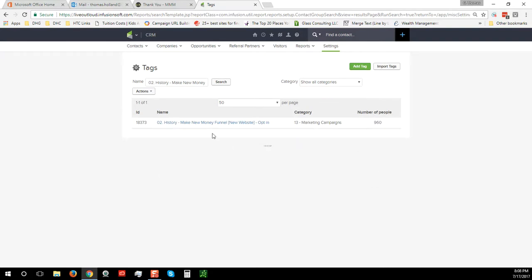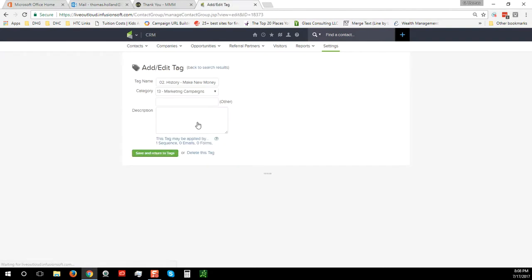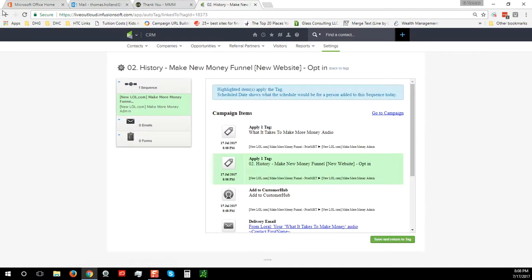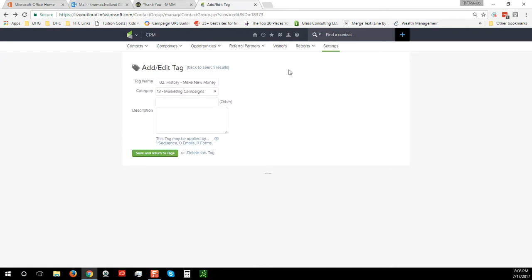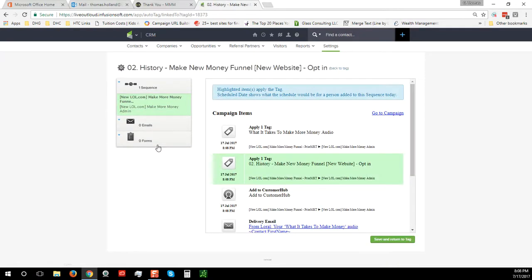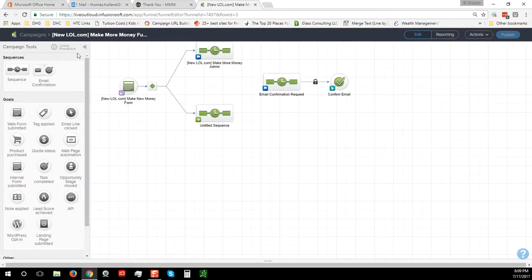So right now there are 960 people in it. You click on it, and then it's used by one sequence. So I want to make sure you see that. What I did was a search for the tag. It pulls it up. But I know down here that it shows me the different sequences, emails, or forms that the tag is used in. Then when I click on the sequence, it'll go to the campaign itself. So then I know newlol.com, make more money funnel. This is the campaign that we know it is tied into.